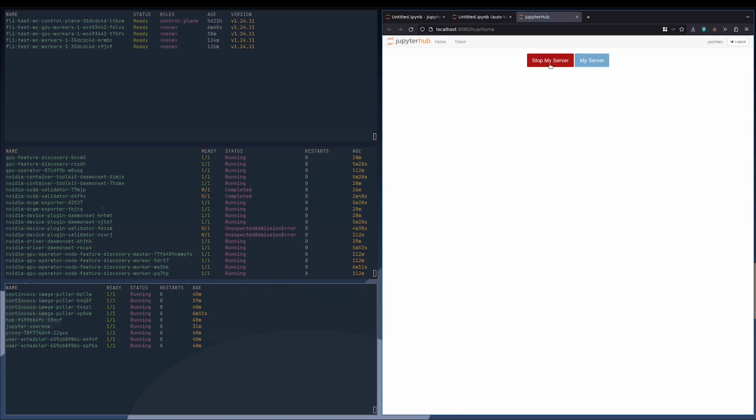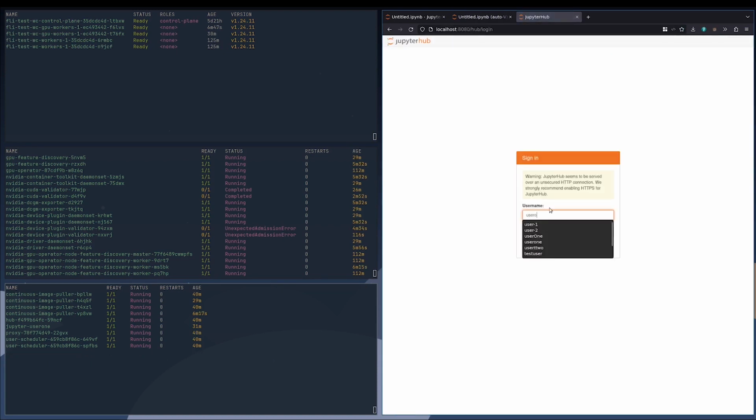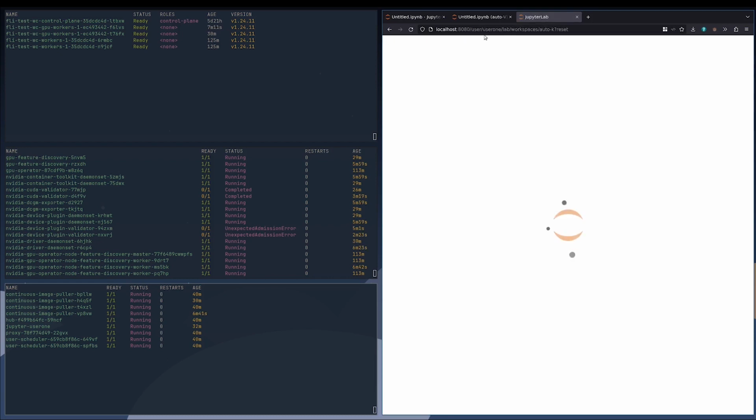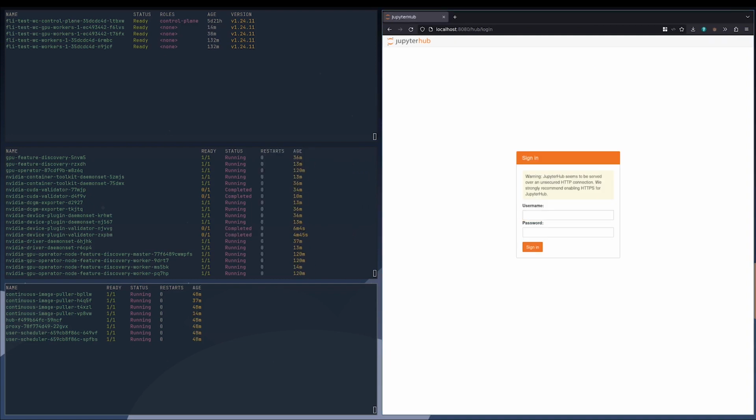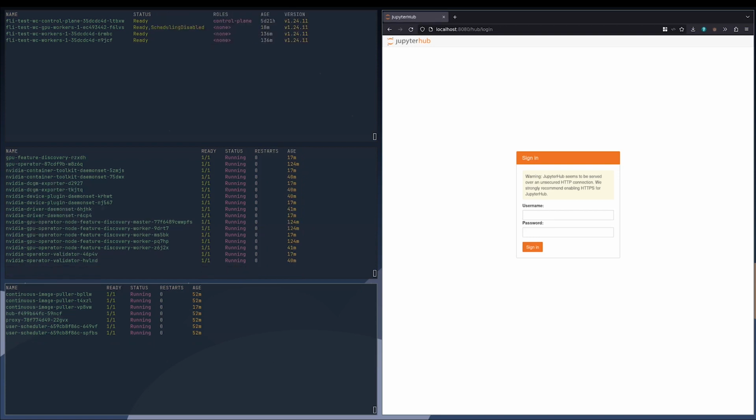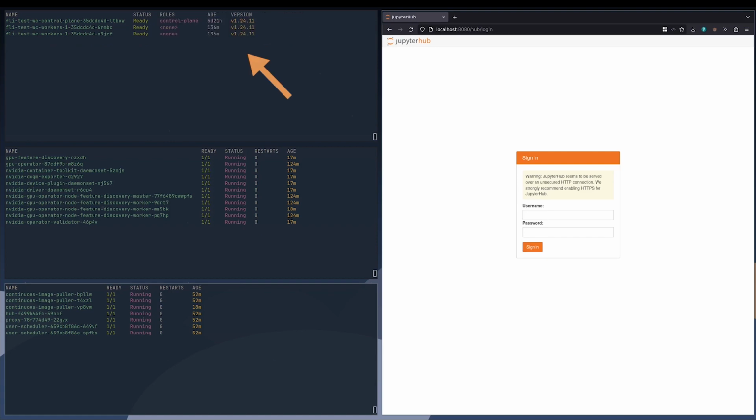Now we can stop both Jupyter instances. The cluster autoscaler will eventually notice that the nodes are not needed anymore and turn them off. Here we see on the top left that one of the nodes gets drained and removed. A few moments later, the last node is drained and removed as well.